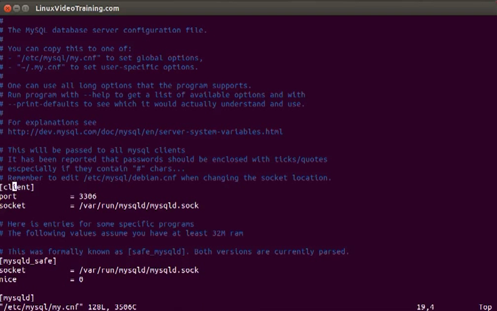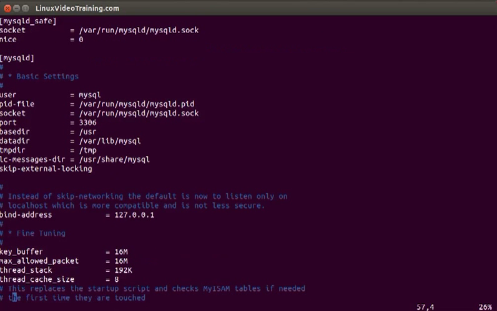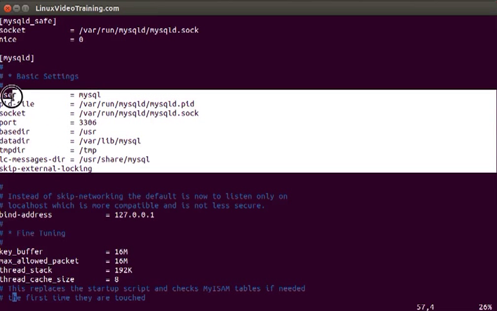The first section is the client, which sets up the default port to use when you fire up your client program, and this particular section called mysqld is the important one for us, because whatever parameters or configuration values are set up here set the behavior of your server.